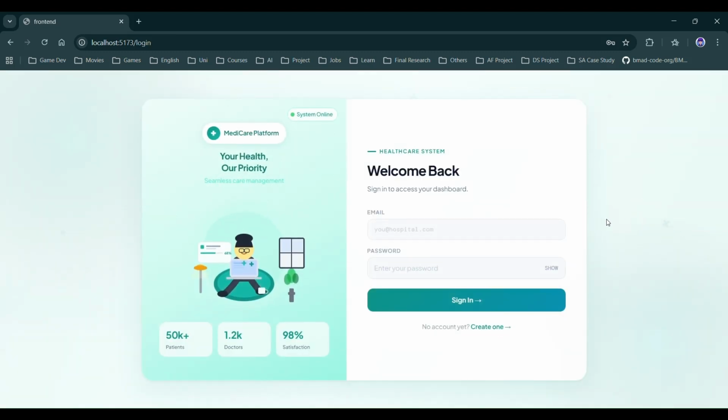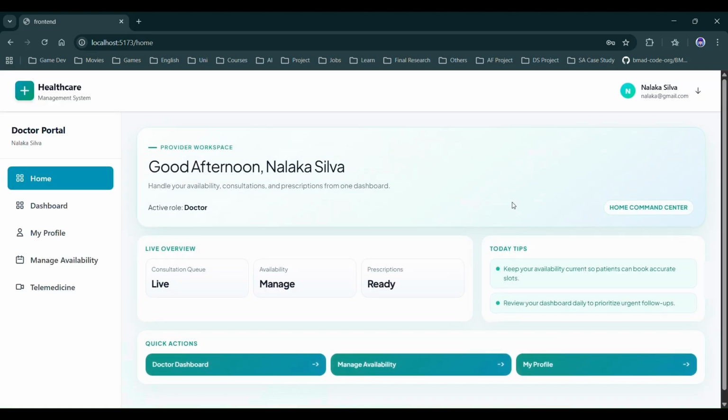Now the admin has verified that doctor. Now we try the doctor login. Now that doctor can log in. Verified doctors can log in. Unverified doctors can't log in to the system.